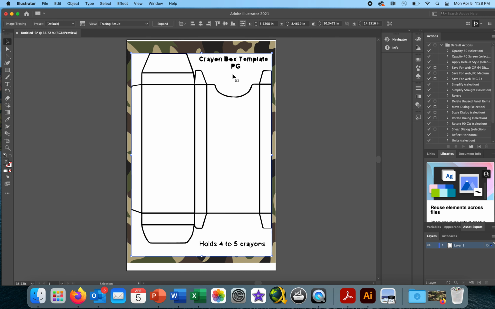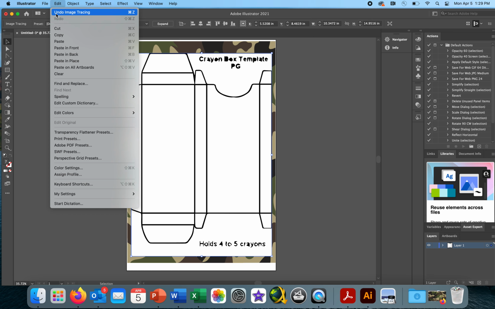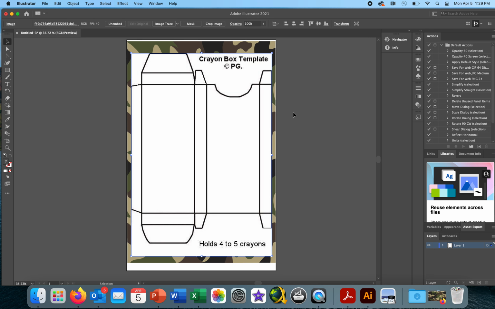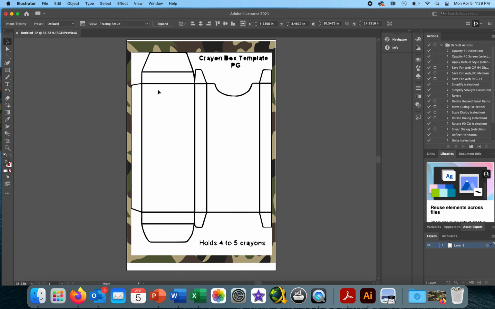Okay. So I'm getting a little sidetracked, and I don't want to talk too much about it, but I do want to review real fast the steps. So I just want to select the crayon box. I'm going to, again, redo this. I'm going to go up to Image Trace. Okay, so I've done Image Trace. Now this is converted to vectors.